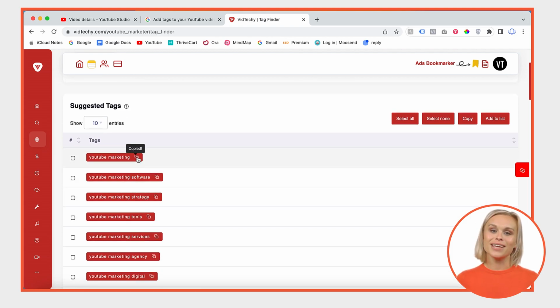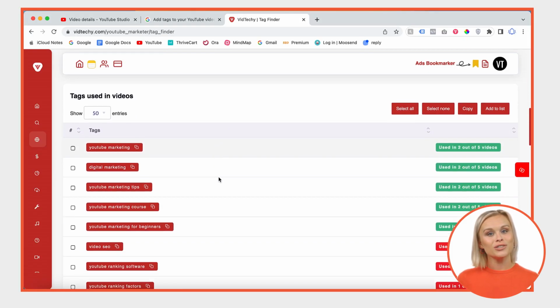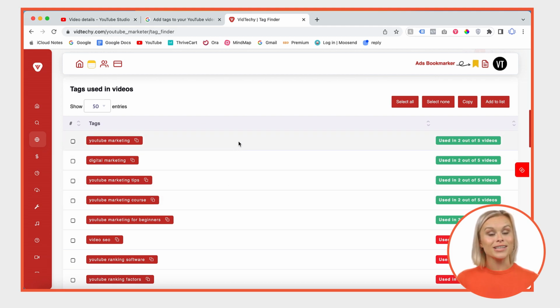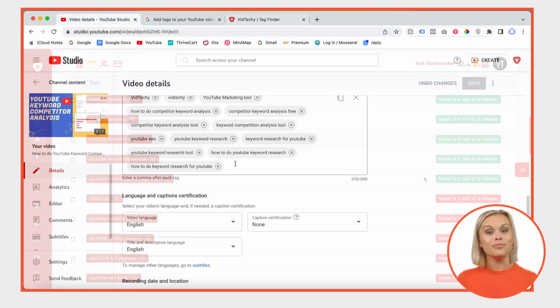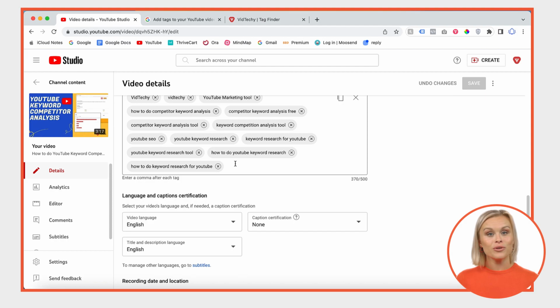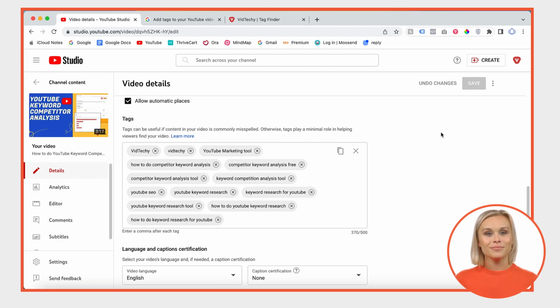You can also see the tags used in videos section once you scroll down. What are the tags that are commonly used in the top videos, like YouTube Marketing keyword used in 2 videos out of 5? With our VidTechy tool, you'll be able to find the tags easily. So once you have added everything, you just need to click Save and you're done.